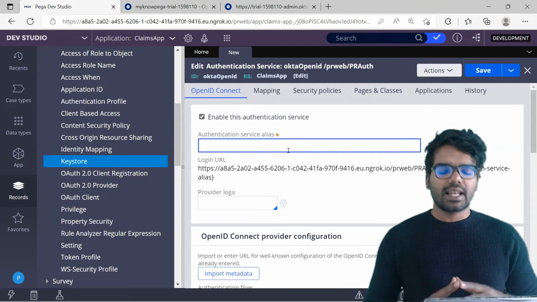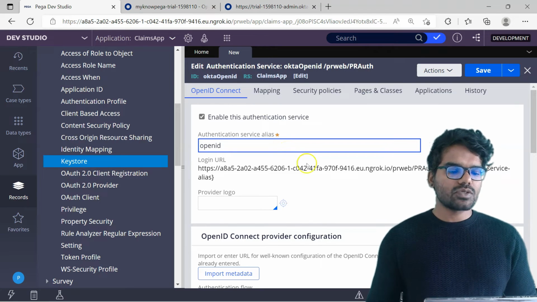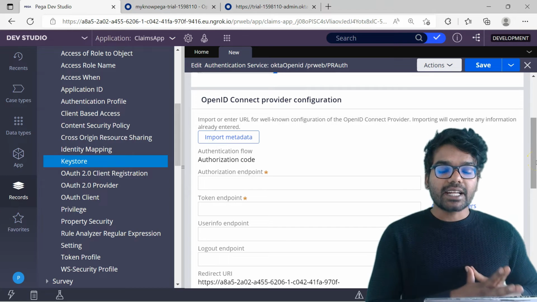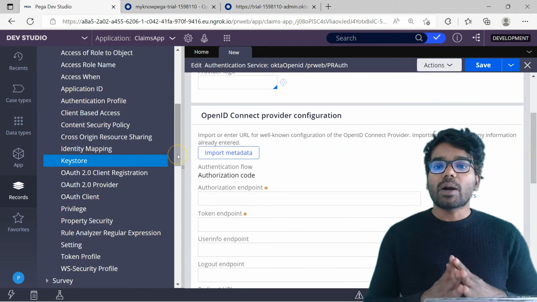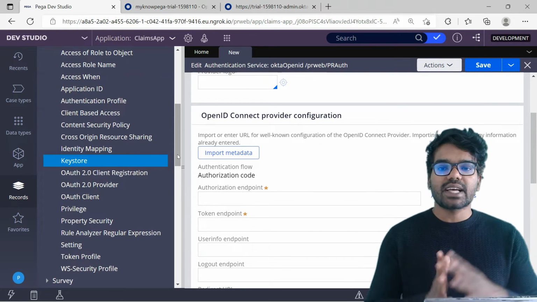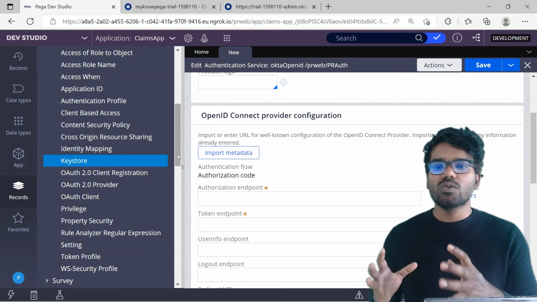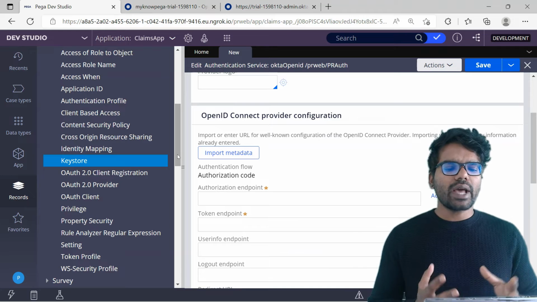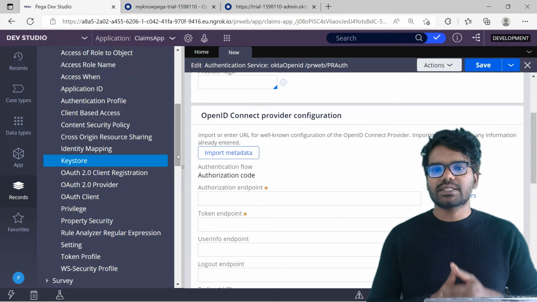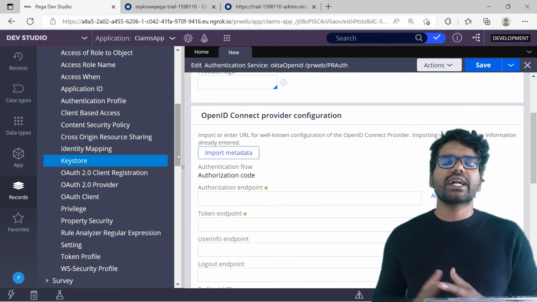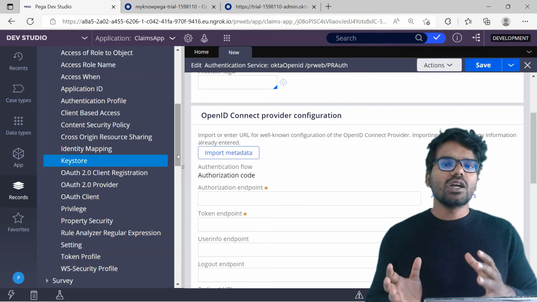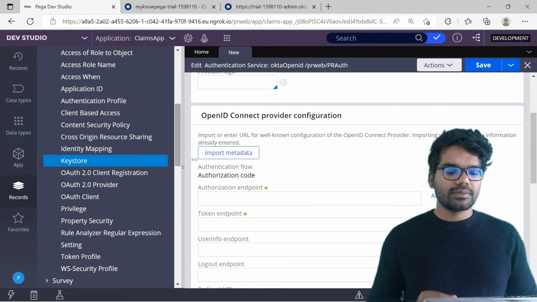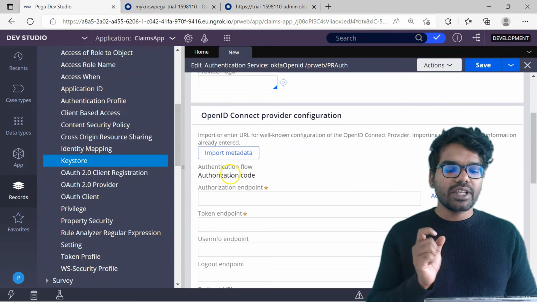For the service alias, I'm just going to say OpenID, so that will be part of the login URL. The next is the OpenID Connect provider configuration. So if you compare the SAML authentication service against this OpenID, definitely the rule form is going to be different because both are different protocols. You don't have any kind of service provider details. It means you don't need to import any kind of service provider metadata into Okta, but you need the identity provider metadata. As you can see, the first one is authentication flow.